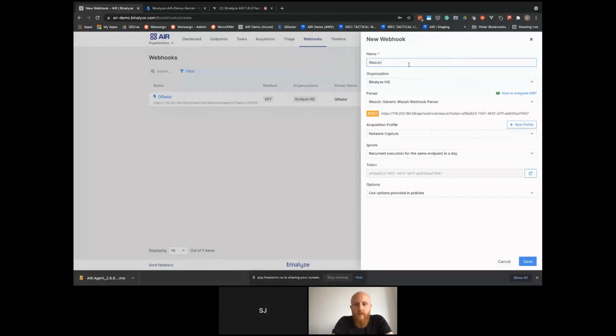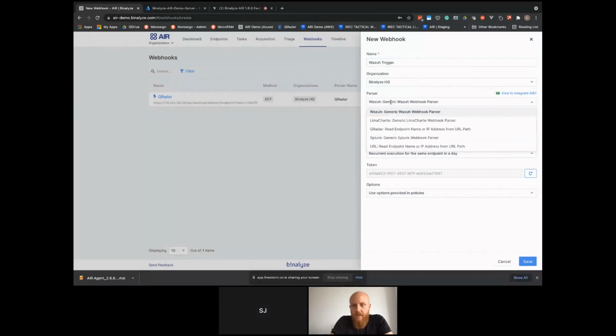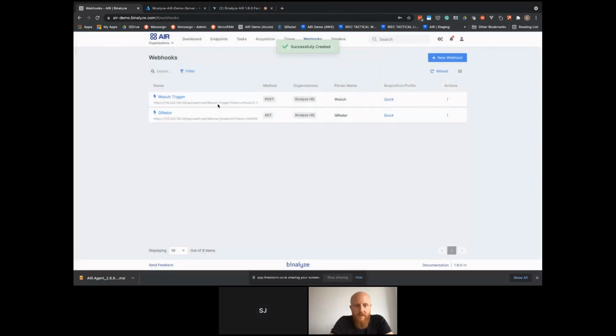Let's say Wazuh trigger. Then you can select the organization and the parser, which is the latest one, and select an acquisition profile. So whenever Wazuh triggers AIR, we'll be using this acquisition profile and collect evidence. Once you save this, AIR creates the webhook just like the rest of the integrations. So just like all the other webhooks, it gives you a URL here.